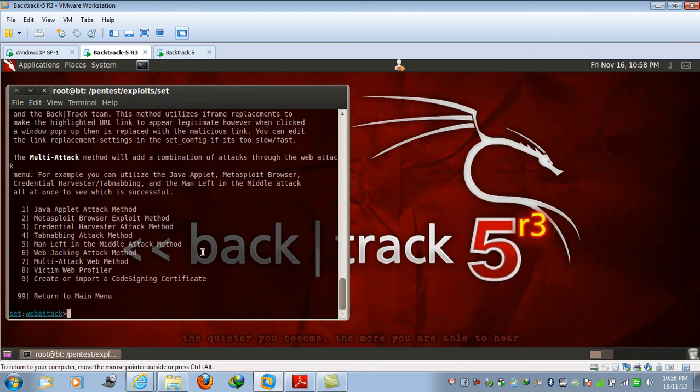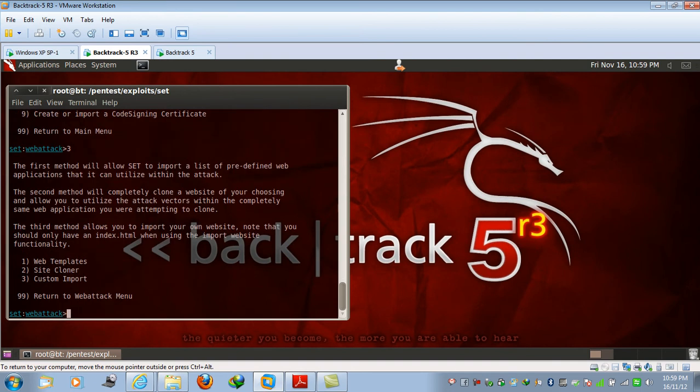So what will happen? I will create a fake website that is very similar to the original website, and that will be redirected with a link. As soon as the victim visits that particular link, all the information that the victim types into the web browser prompt will be redirected to the attacker's machine. So go with option 3 and see what happens.